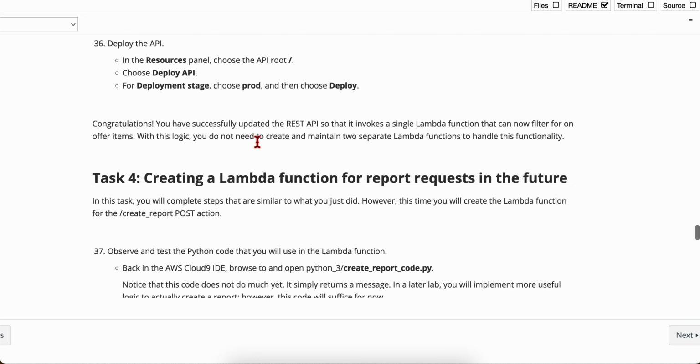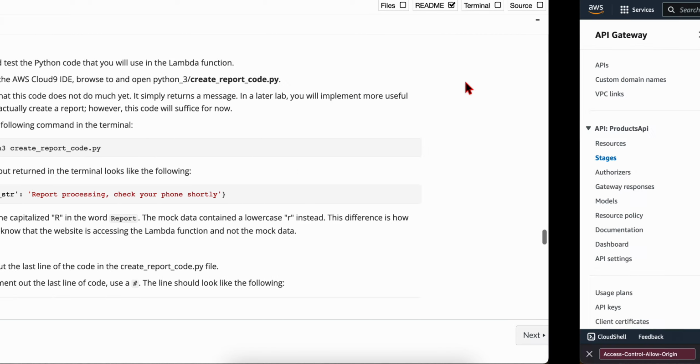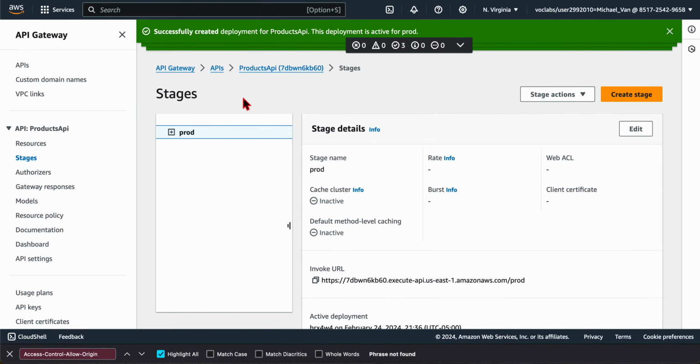So, task 4 is creating a Lambda function for a report request in the future. In this task, you will complete steps that are similar to what you just did. However, this time you will create a Lambda function for the create report POST action. So observe and test the Python code that you will use in the Lambda function. Back in the AWS Cloud9 IDE, browse to and open python3 create report code. So go to python3. We go to create report code. Create report code right here.